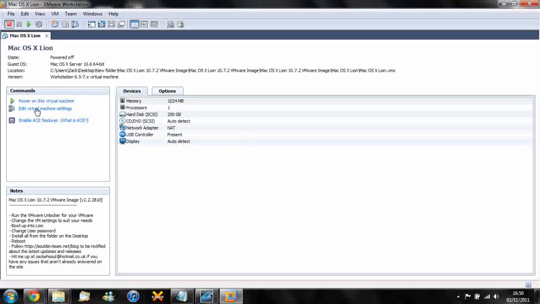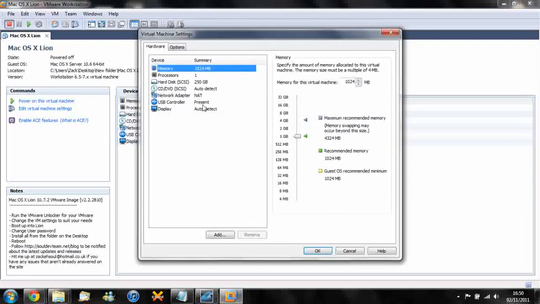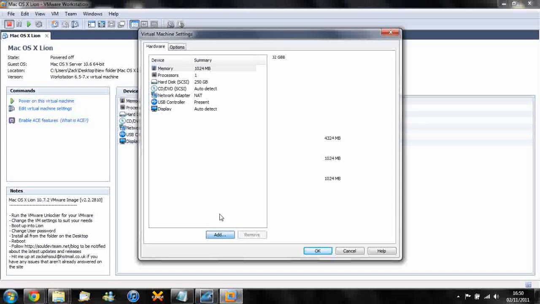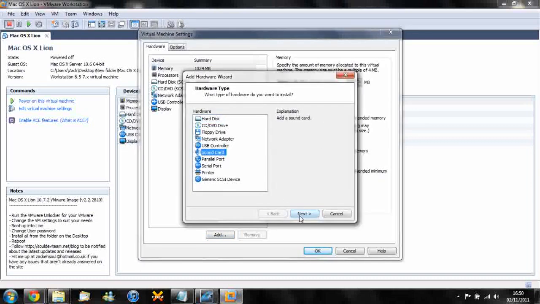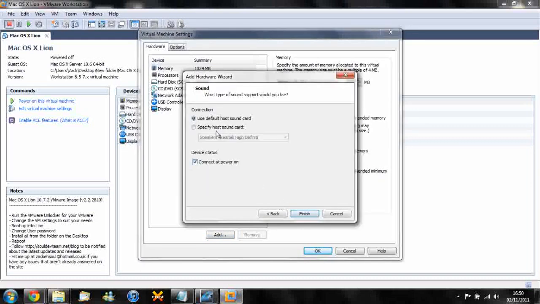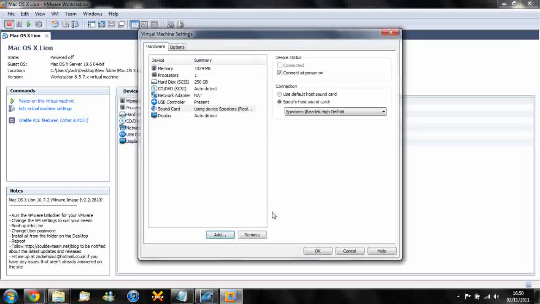And so to specify a sound card, you just go to Edit Virtual Machine Settings and click Add, and then Sound Card and click Next, and then just specify your speakers or whatever it is that you're using and press Finish. And that should give you fully working sound. Now, another couple of things to mention is that there's no password set. So if you want to do any kind of sudo commands in command line, you need to set a password.